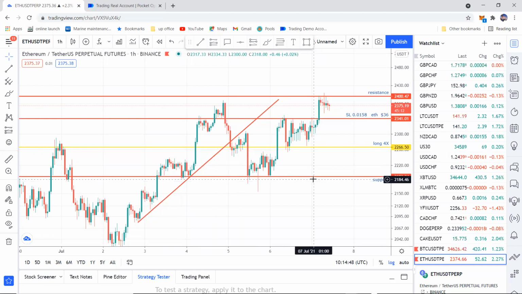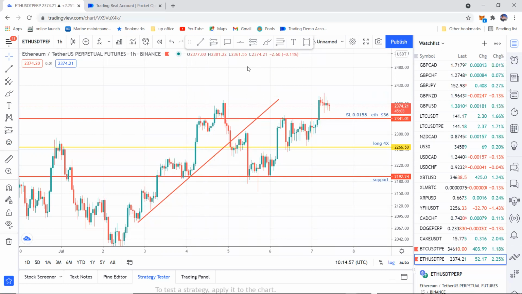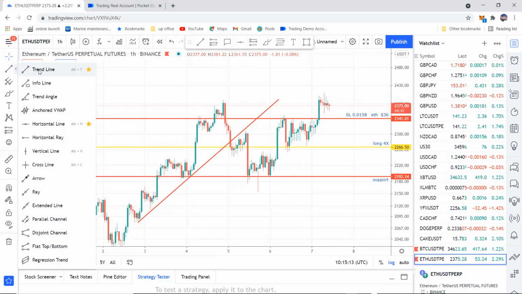All right, well, let's just go through what we've done so far. If we decided we wanted to draw a resistance line, I'll just get rid of that one. If we wanted to draw a resistance line, we'd need to come over here to this symbol. This symbol may be different depending on what you've used last, but it will be the top one, or the second from the top. And if you open up that menu, you'll come down and you'll find all the different lines that you can draw.